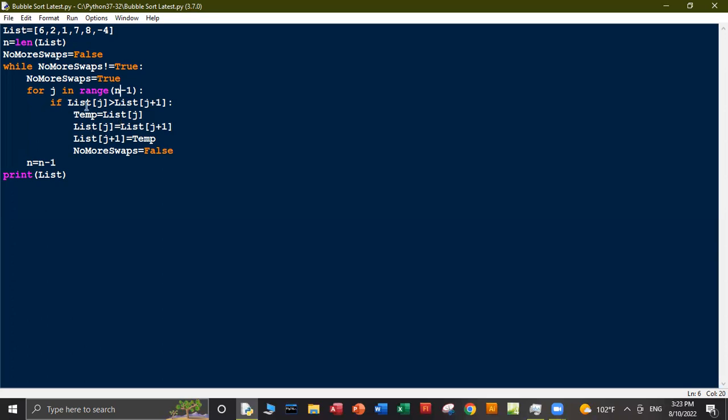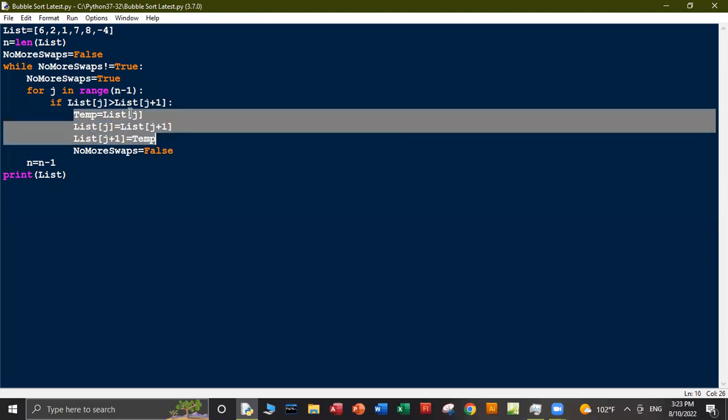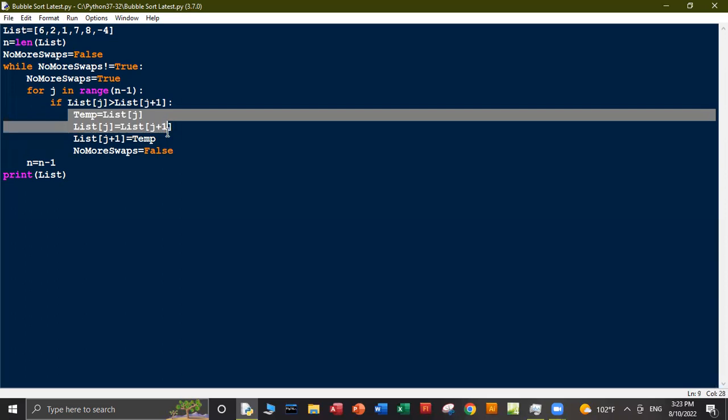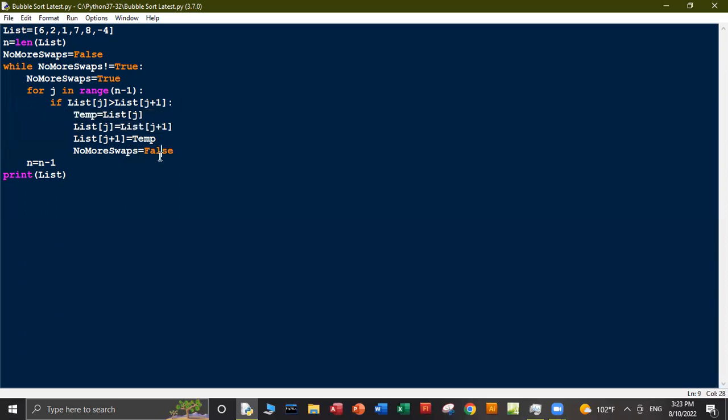Okay. Like that, it compares each and every pair of adjacent numbers, and if the previous number is greater than the next number, then it swaps. Then no more swaps is set to false. So when will this loop exit? When all sorting is finished. So how? For example, here no more swaps is set to false.